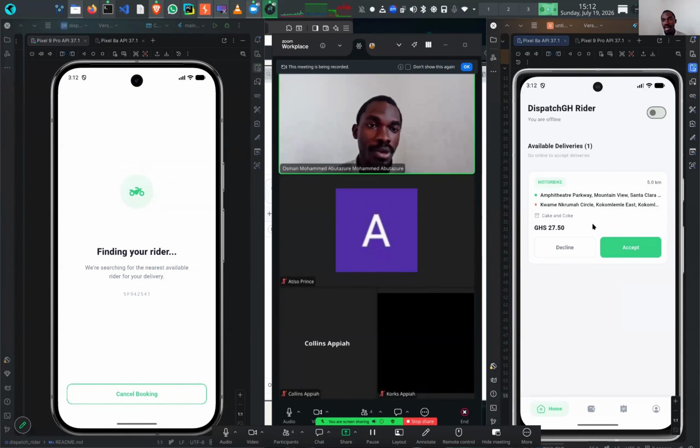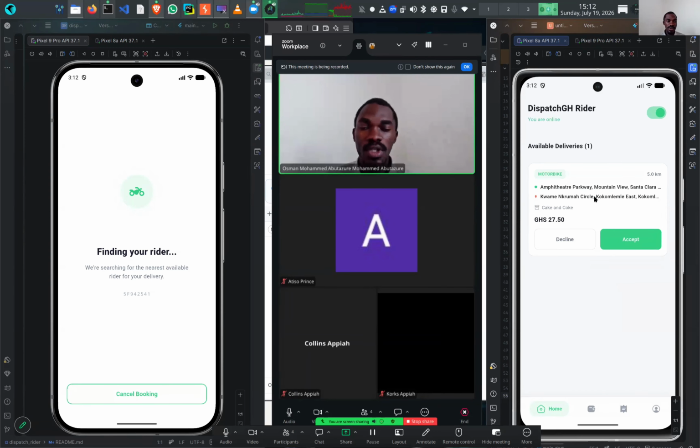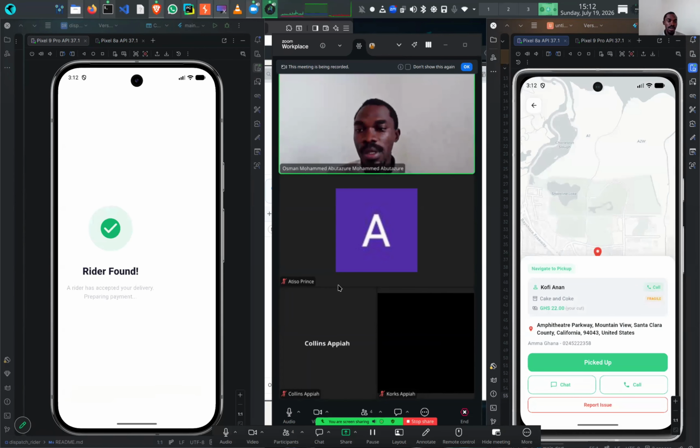So the moment we relaunch the application, we could see that there is a customer waiting, but we need to go online. So we are online now. The customer is waiting. So this is what we do. We have to accept the customer. The moment we accept, the customer gets notified that a rider has been found.